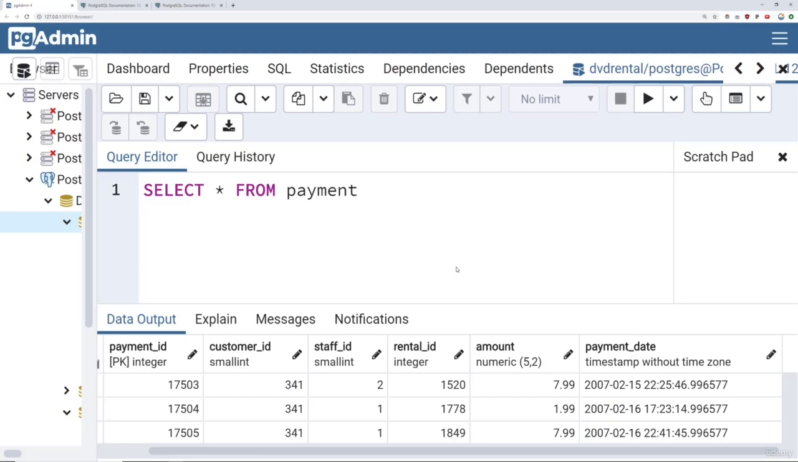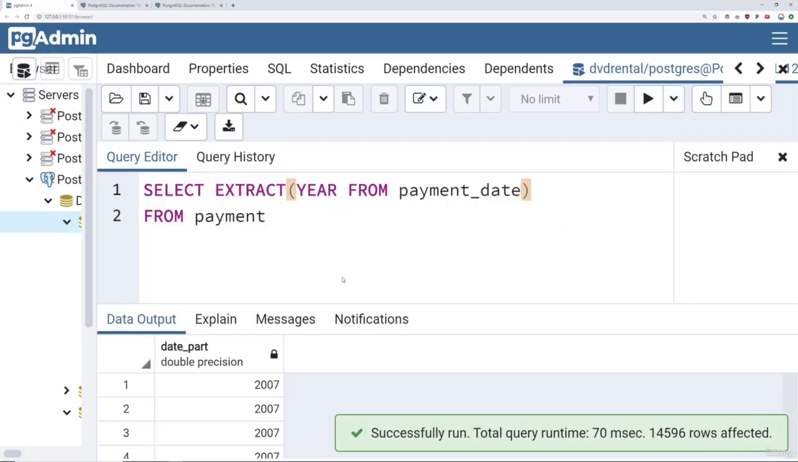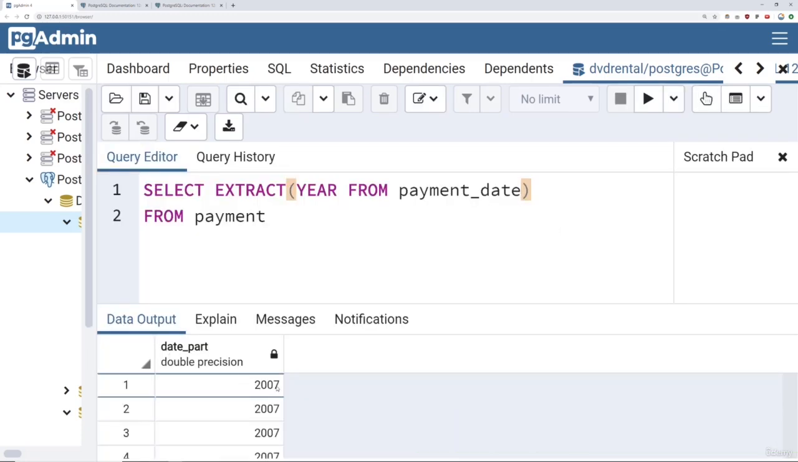The first one being the extract function. So the way this works is, and we'll separate this out into two lines, we say select, and then we extract, parentheses, and here we get to decide what we actually want to extract. So if we wanted to extract just the year from that payment date, we'll say year from, and then we type in that timestamp column name. And notice what we get back. We're getting back a certain part of that date, and we get back 2007.